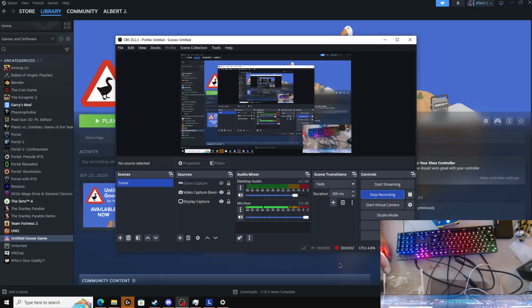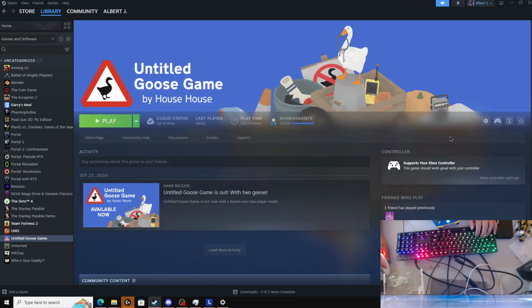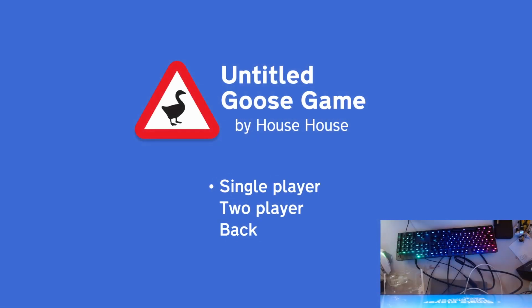Alright, this is one thing we're gonna be trying. We're gonna see what will happen if we unplug the flash drive while running Untitled Goose Game. This game is actually installed onto the flash drive. Now I have tried this before and it does freeze, but I'm actually gonna unplug it when the music starts playing. Come on.